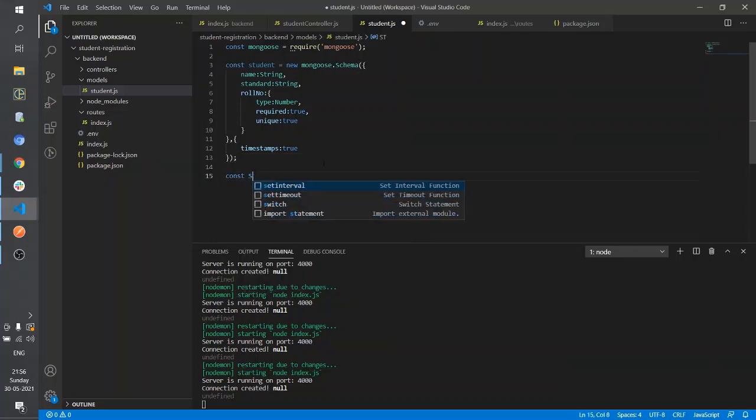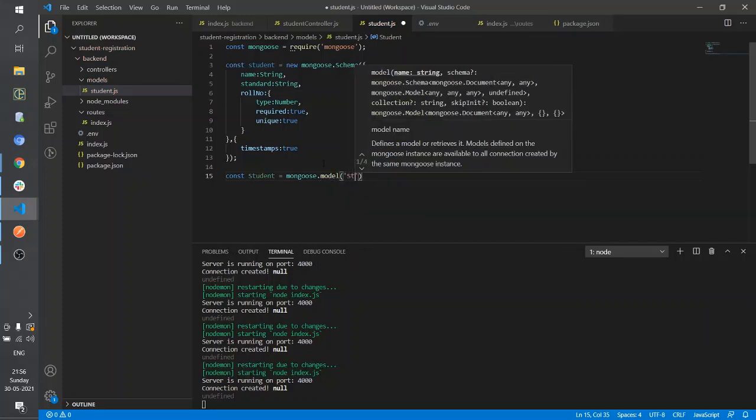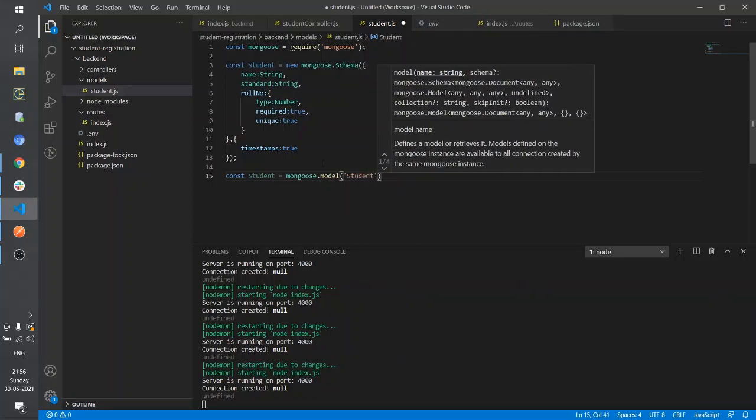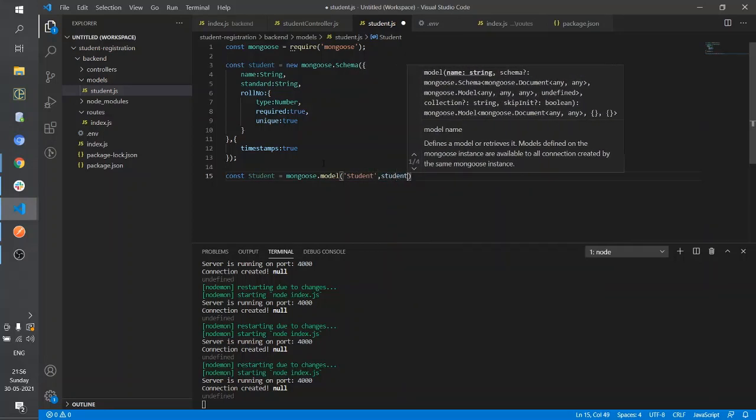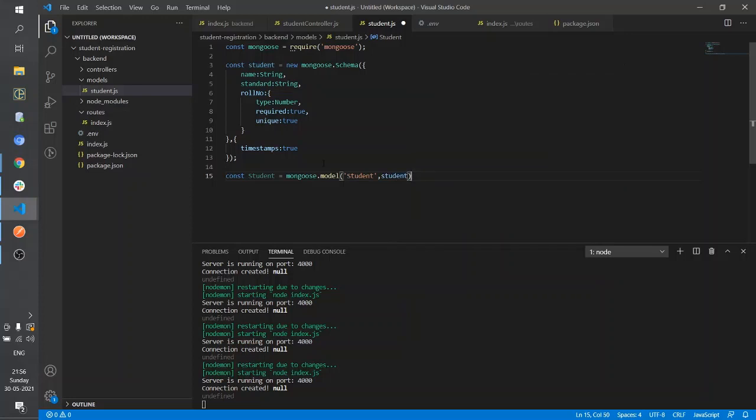Let's create a model called student, mongoose.model. This would be our collection name, student, and it will go with the class schema of student. Let's export this: module.exports equals. So we have created the student model and we will export it.